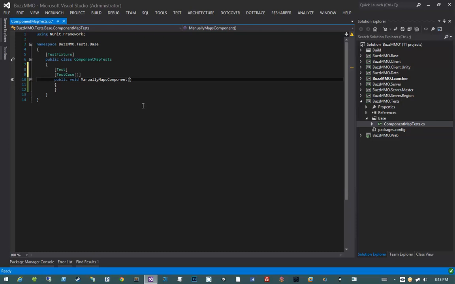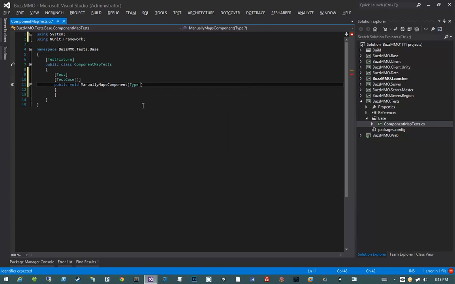Because there are two primary variables that we need to deal with here. One is the type of the component we want to map, and the other is the ID that we want to map it to. And I want to test a variety of edge cases with the ID. So I want this test case to accept two parameters: a Type, which is acquired from the System namespace, which I'll call componentType, and then a byte componentId. So for every test case, I have to provide a type and a byte, which will be a value between 0 and 255.